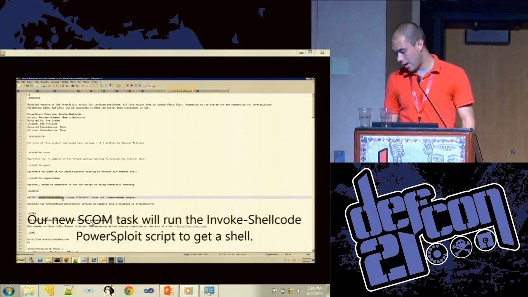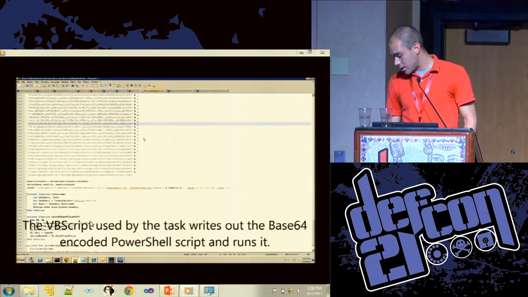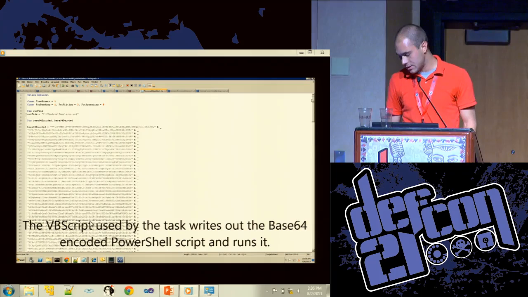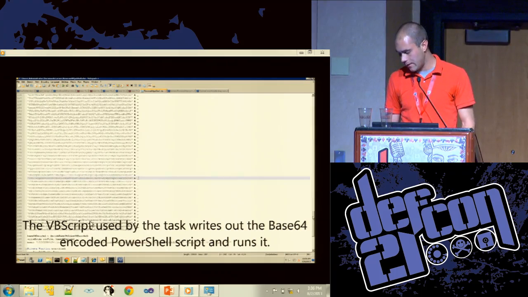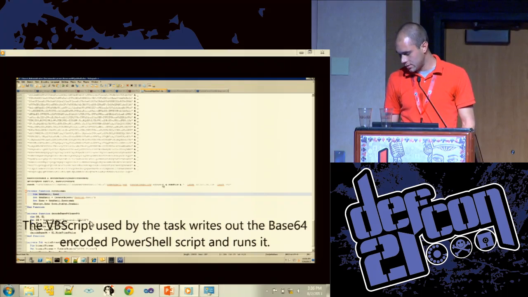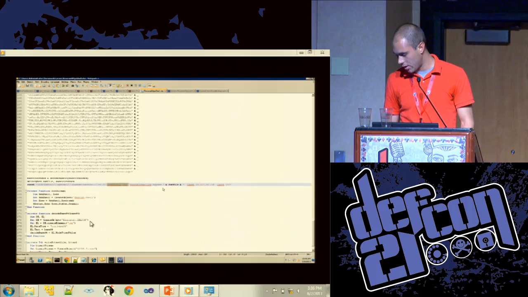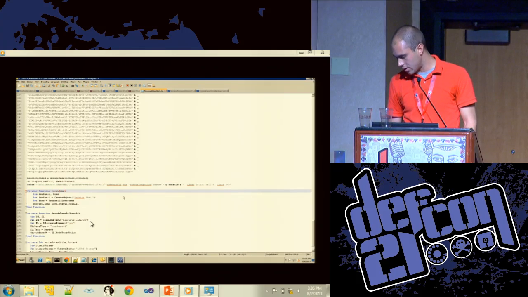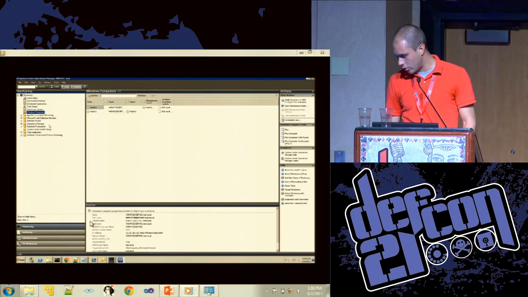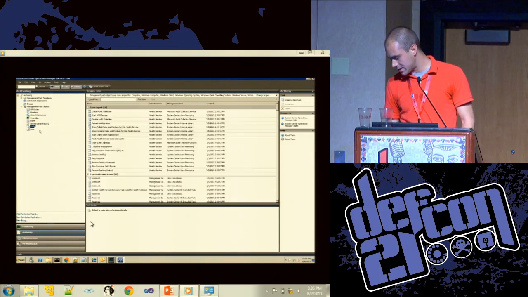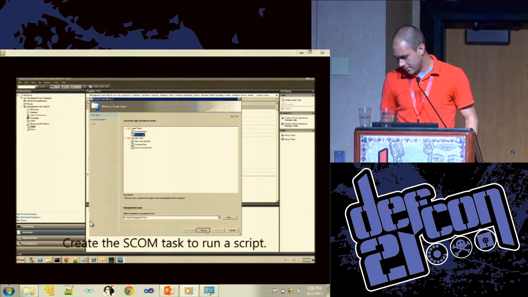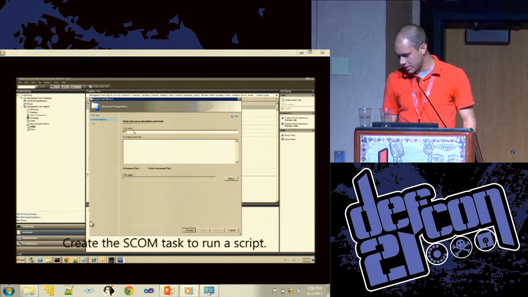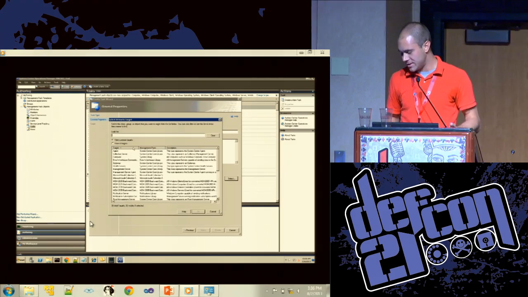What we're going to execute is a reverse HTTPS shell, and the VBScript is written out to hard disk and then executed in the SCOM task. As you can see there, we're just running arbitrary PowerShell and then running the script that's going to start our reverse shell. So we'll copy that and create a new SCOM task under Authoring. Next, we'll just call it Meterpreter, and you can hide the name if you're going to be sneaky.